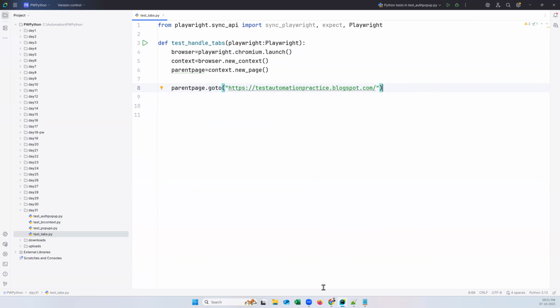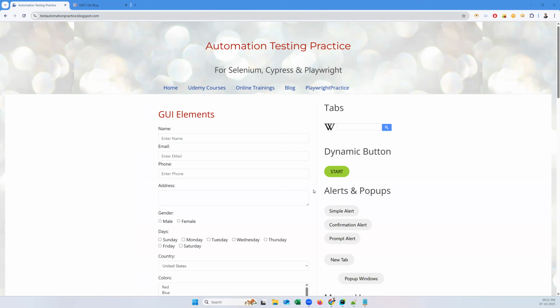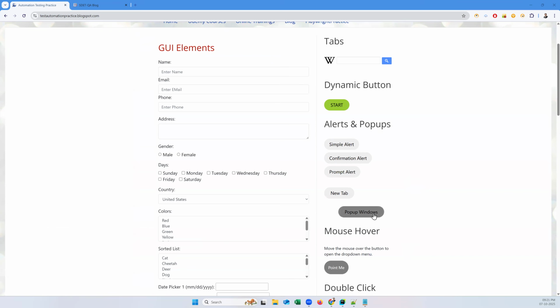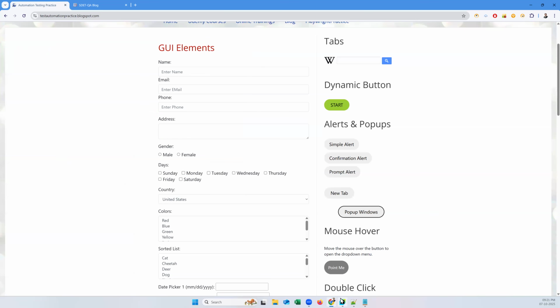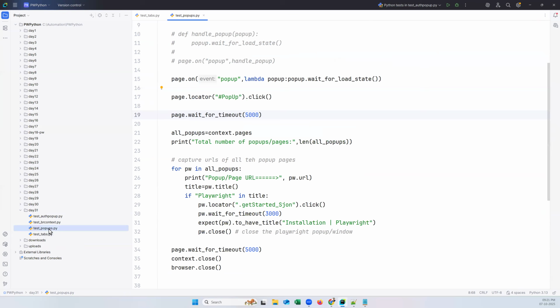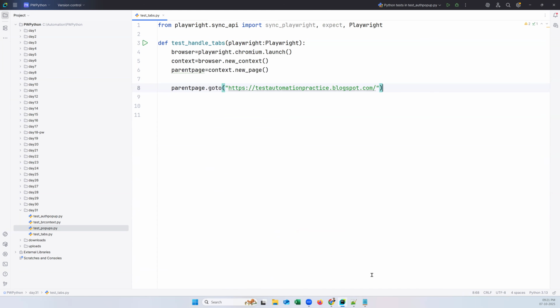So you will get the child page once you click on this new tab. Again, this is an event. Previously for the pop-up windows, what type of event did we register? Pop-up event. Do you remember? If you go back and see in the Lambda, the event type there is pop-up. But when I open pages in another tab, the event type is page.